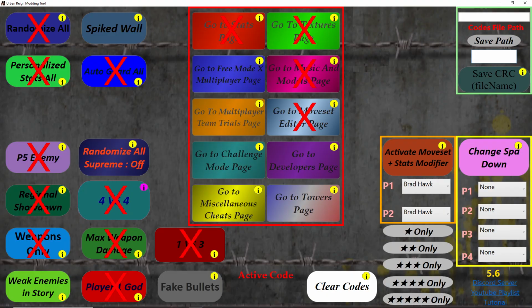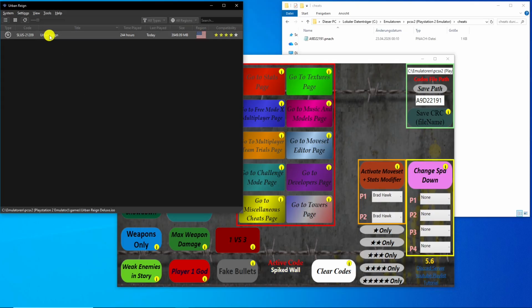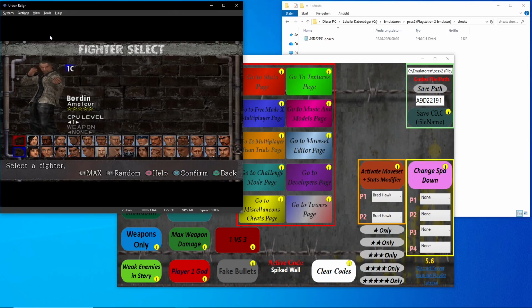Next is spiked walls. Sadly, this one is also not stable. The concept is that you will only receive damage when hitting walls, but it rarely works and often requires a huge knockback.